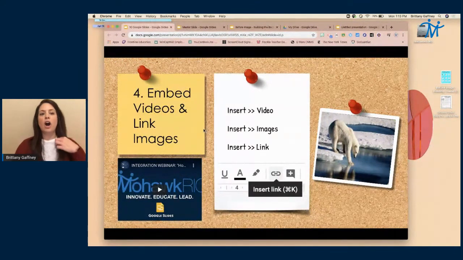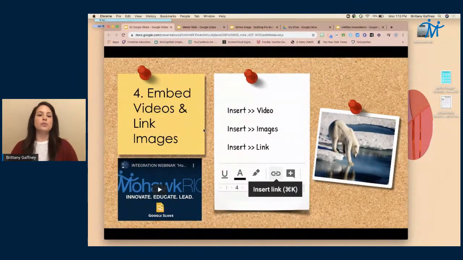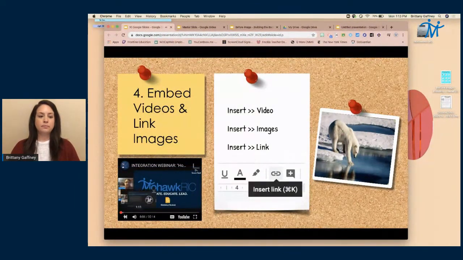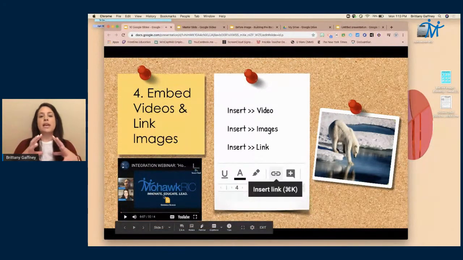Now, the fourth really awesome tool or tip that you can do in a Google slide is embed videos and link images. So you'll see right here, my slide that I'm presenting to you has a video right within it. So by clicking play, it will actually start to play the video right on my slide, which is really awesome. And sometimes that helps create really organized materials for students when we embed what we want them to see right within a slide.